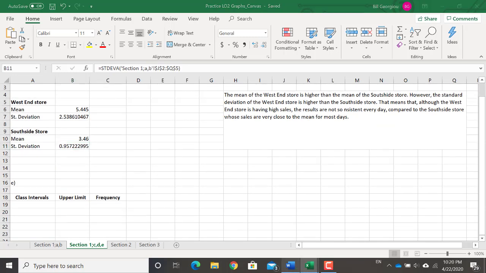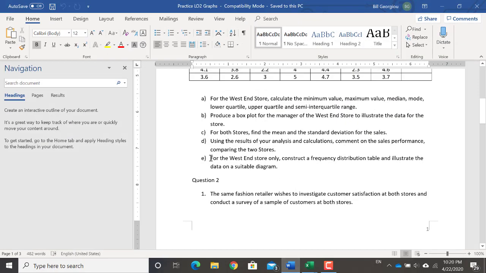Now, let's go to the last one. Point E: for the West End store only, construct a frequency distribution table and illustrate the data on a suitable diagram.